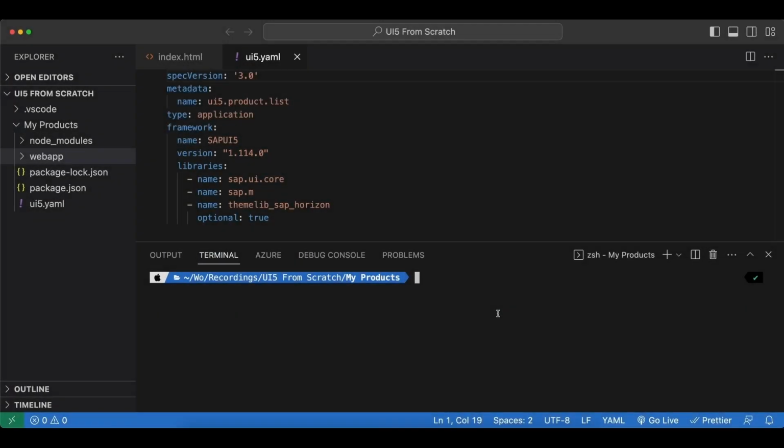Hello ladies and gents, in this video we will explore more commands from UI5 CLI. In the previous video we have already seen how to use the UI5 serve command as well as UI5 init to initialize a ui5.yaml file. Now let's see a few others.